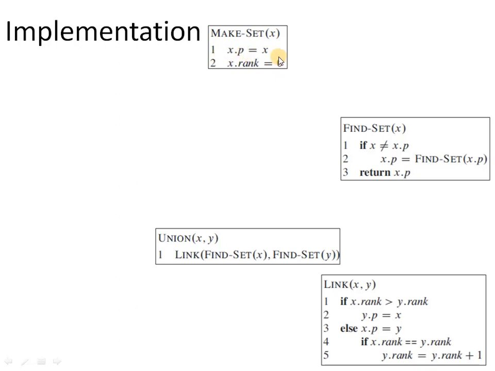So since there is a single element in the set, the representative element of that set will be x itself. So x.p will be equal to x, and also a rank attribute is maintained in order to identify the representative element of the set. Then we have another operation, find set.